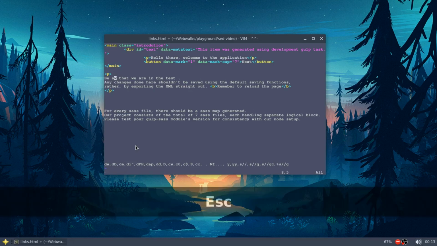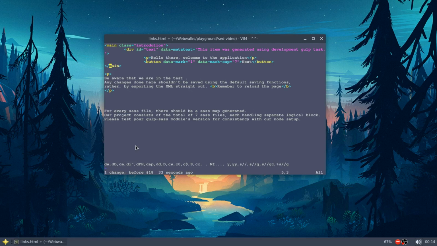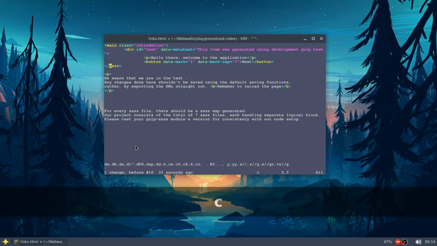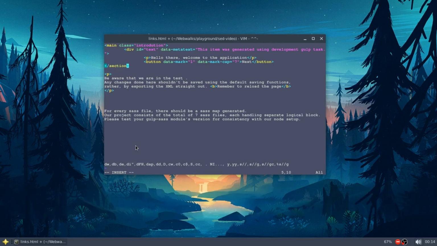So if I escape here and go back, let's say I go to this main and I want to change the div, or change the element, to section. I can say CE section, and I could write section because I was already in insert mode.